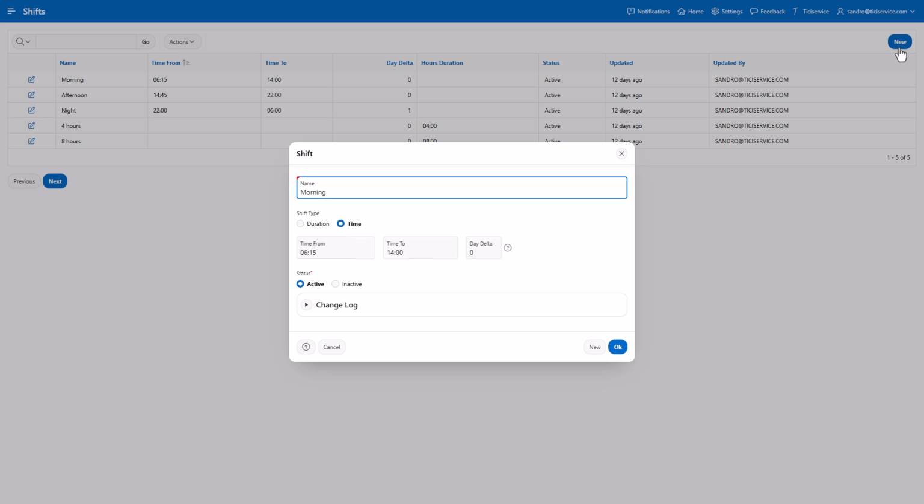For time-based shifts, enter the start and end times in the fields labeled Time From and Time To. Be sure to use the right time format, for example, 6:15 for a morning start time. If the shift extends past midnight, use the Day Delta field to indicate this. For example, if your shift starts at 10 p.m. and ends at 6 a.m. the next day, set the Day Delta to 1. If it ends on the same day, leave it as 0. Now decide the shift's status. If it's ready to be assigned to employees, select Active.